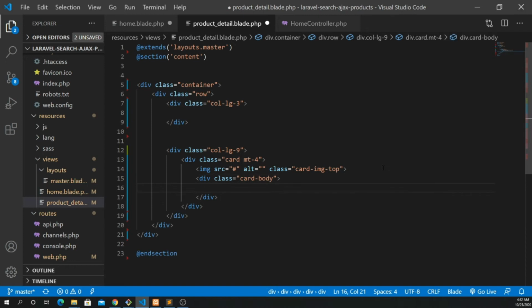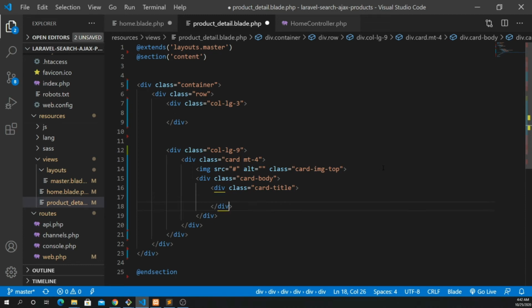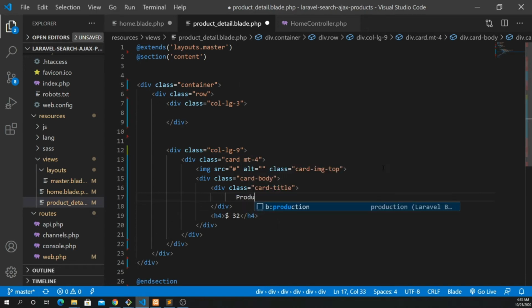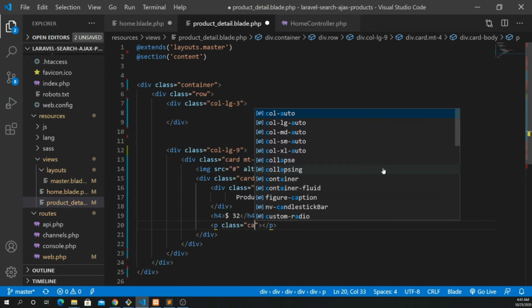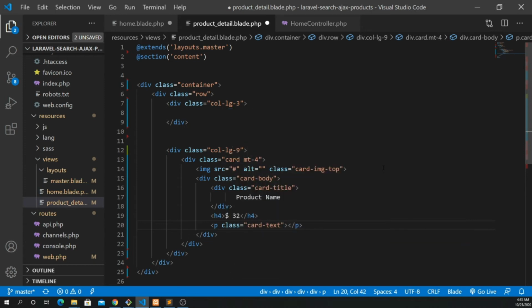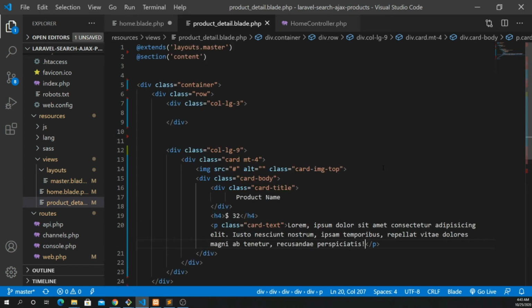So let's create a body, and inside body we have our title, so let's give it the title name, and we have our h4 for the heading where I'm gonna display my price. Let's give it 32 for now, and inside the title I'm gonna put my product name here, and for the description after the h4 I'm gonna put my p, and let's give it the class of card dash text, and let's pass some lorem text here. So if you're using VS Code, all you need to do is to just type lorem and do that.